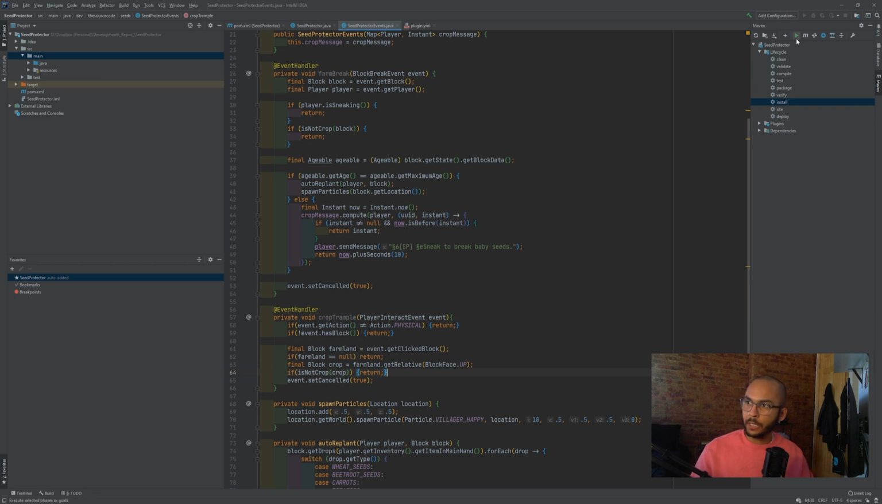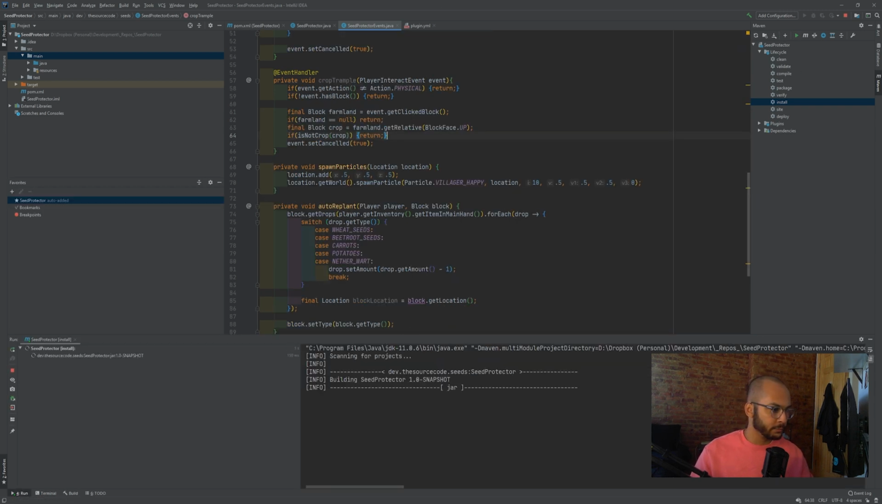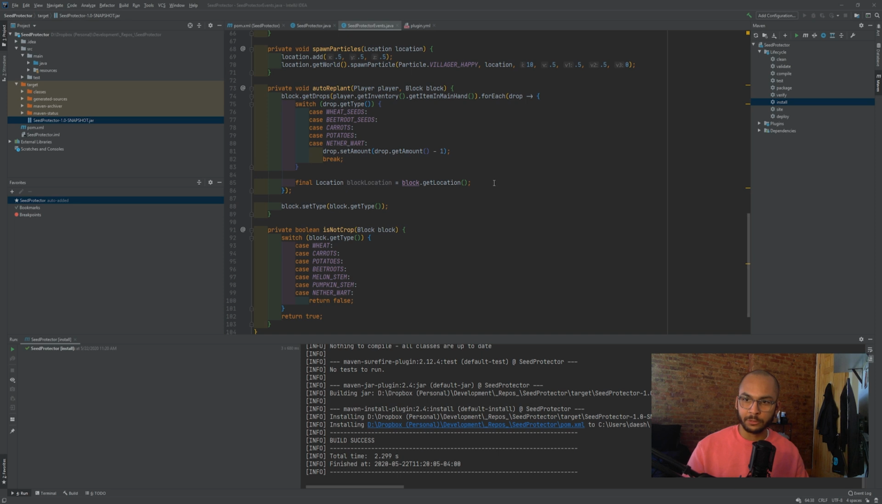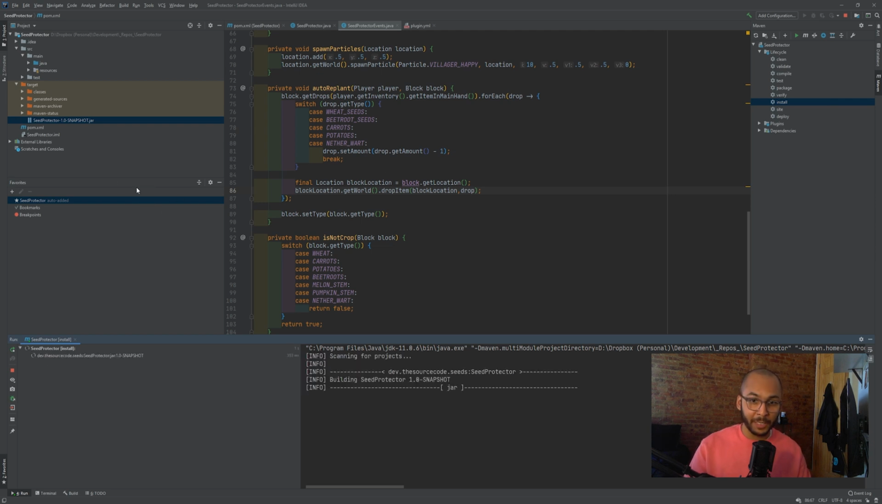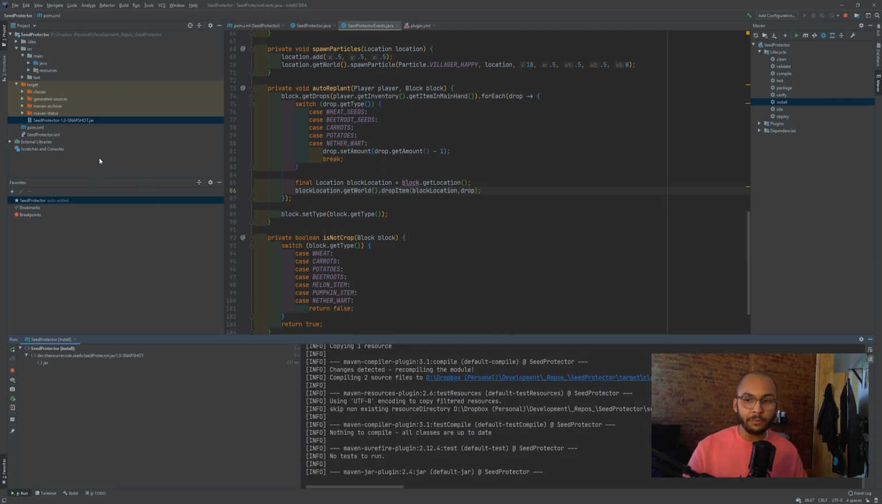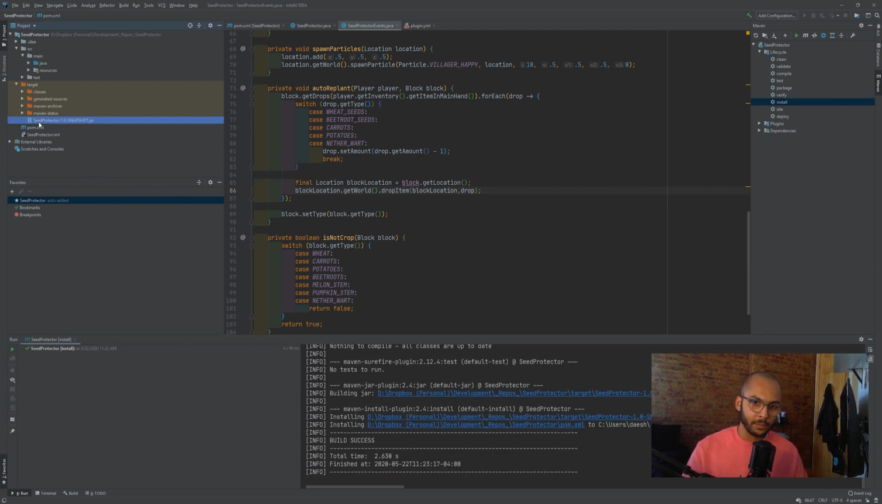Okay, so let's go ahead and build this real quickly. We forgot to actually drop the blocks. We didn't finish doing that. So blockLocation.getWorld().dropItem, and this is going to be blockLocation, and we want to do the drop there. That would help a lot. Everyone's probably screaming right now in the comments like, what are you doing? You never drop the blocks. All right, well, I just did.